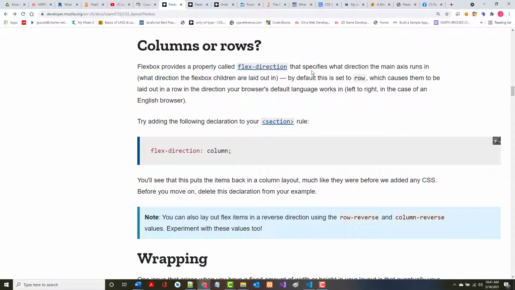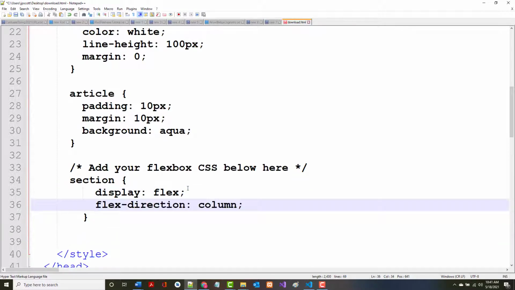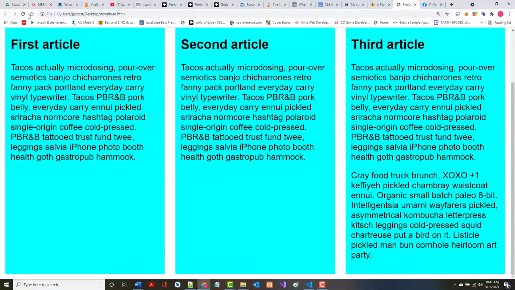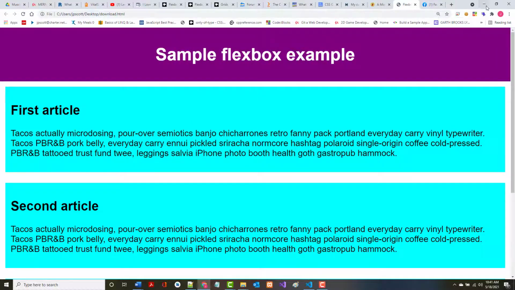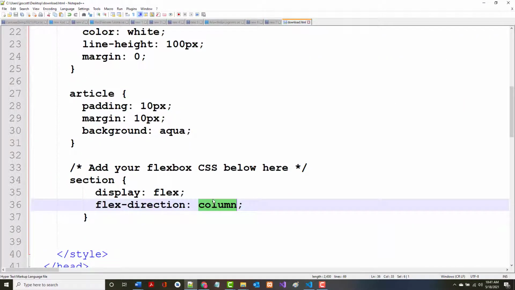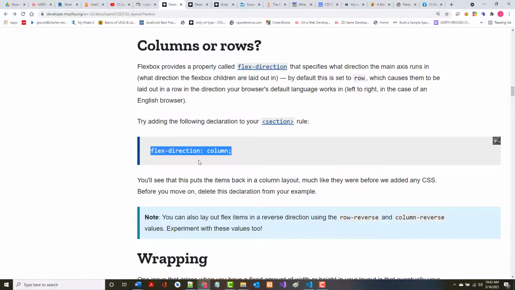Flexbox provides a property called flex-direction that specifies the direction this is going to run in. It says, try adding this flex-direction column to the CSS. So right there. Just that. And let's see if it changes anything. Now it looks the way it did by default. So what if we want it back again? Well, if we change that column to the word row, not rokes, the word row, save it, and refresh. Look familiar?